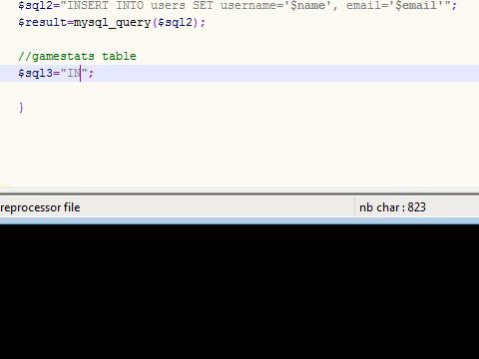Put insert into the table. You guys can name yours whatever you want. I named mine game stats. Set username equal to, and you can just set this equal to name, since it's going to be the same.